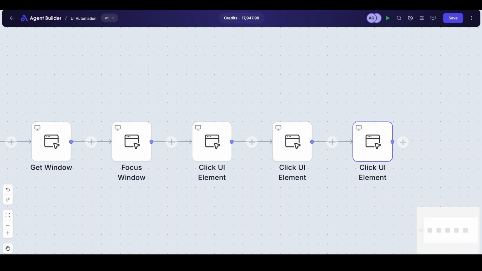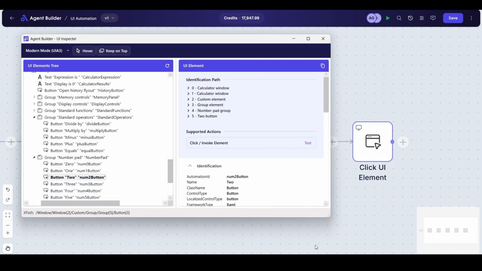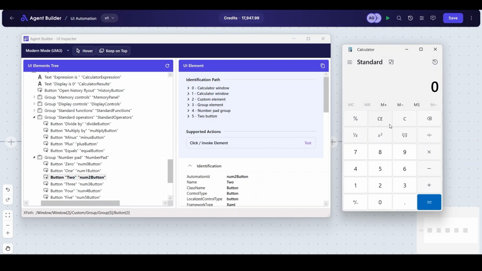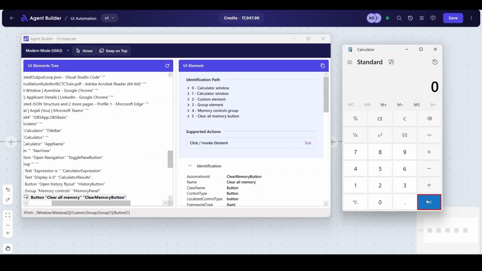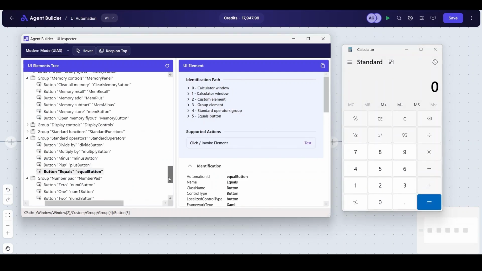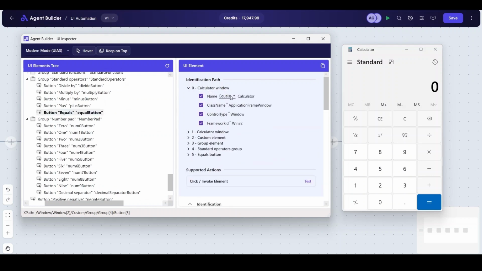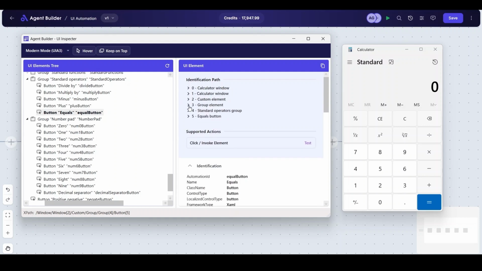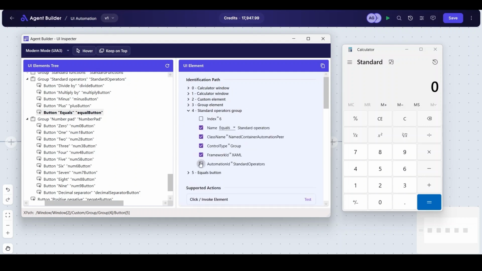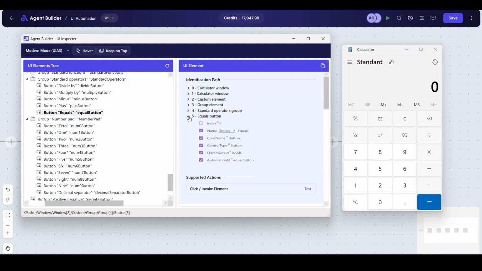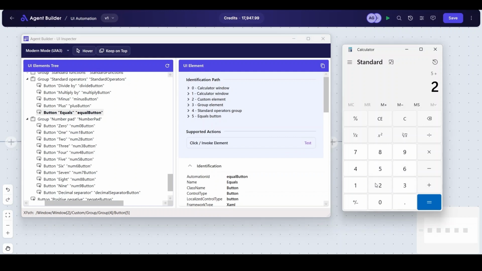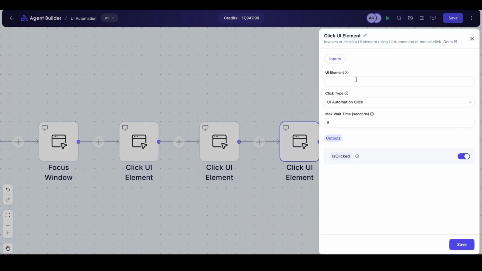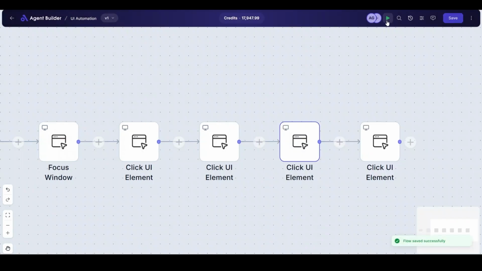Now add the final click UI element activity for the equals button. Open the UI inspector. Hover over the equals button and capture it. Observe the selector hierarchy and ensure the correct button is selected. Save the selector. Now the flow sequence is complete. Let us review the workflow execution. The expected result is that the calculator displays the output 6.